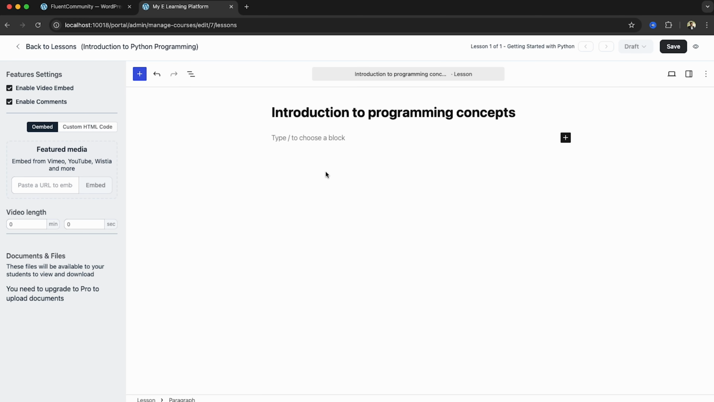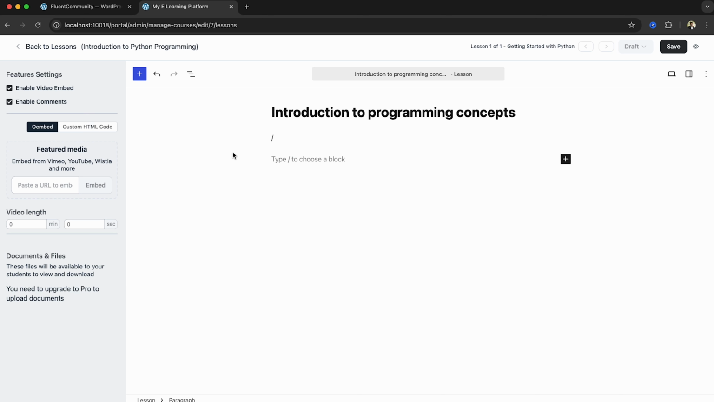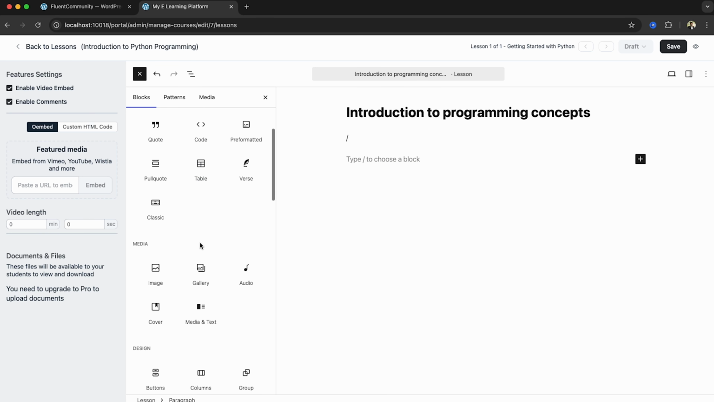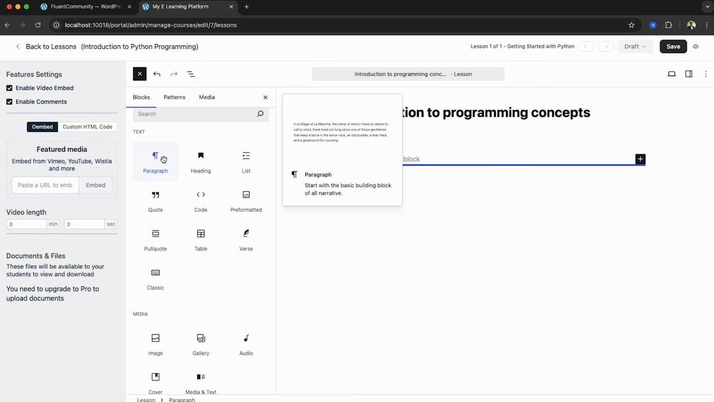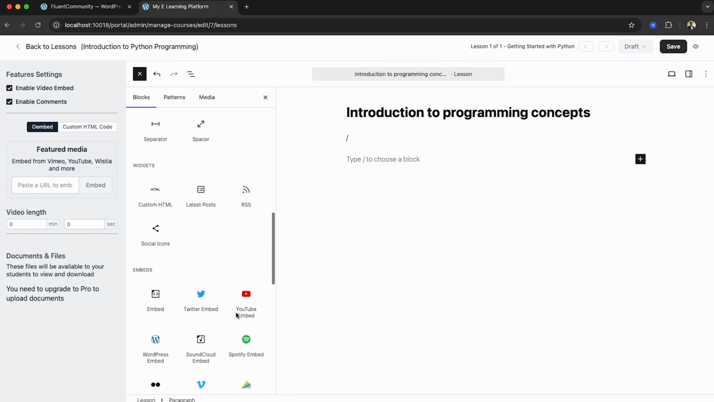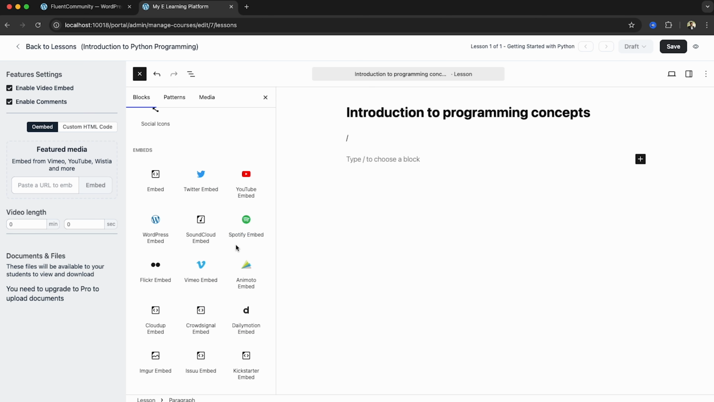Okay. So here is my editor. From there, I can easily add my heading. If I type slash, action blocks appear. And if I hit the plus button, what will happen? A bunch of action blocks appear. You can see there is text. Also, there are media options, design and widgets. And you can easily embed your videos from YouTube, and there are so many other options you can use.